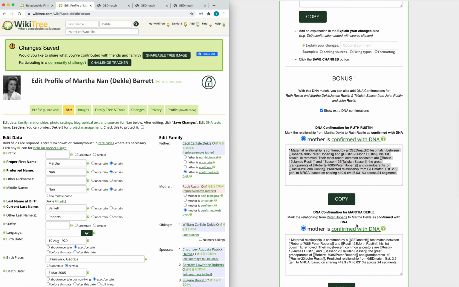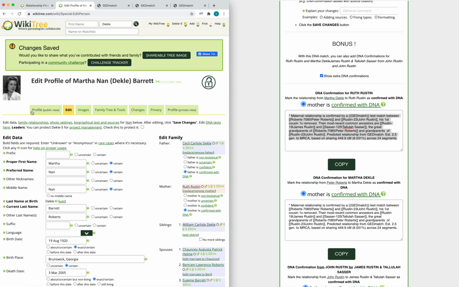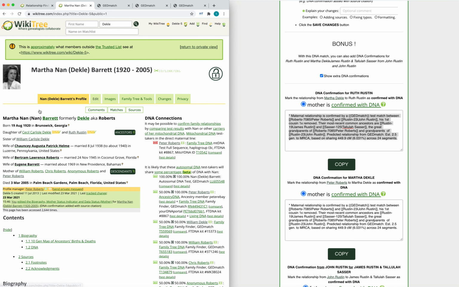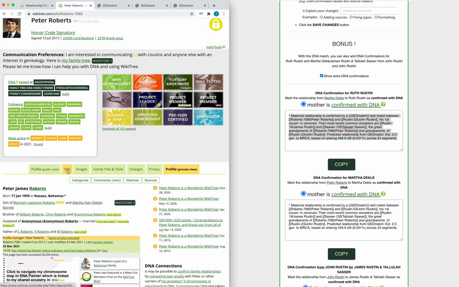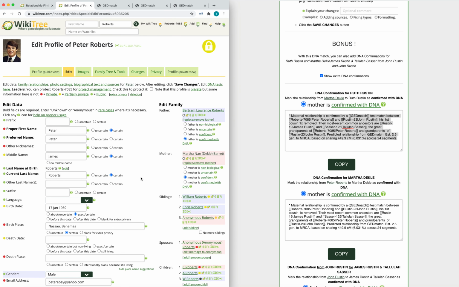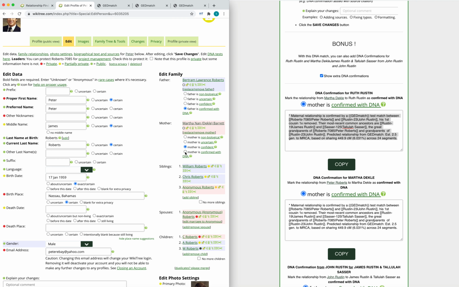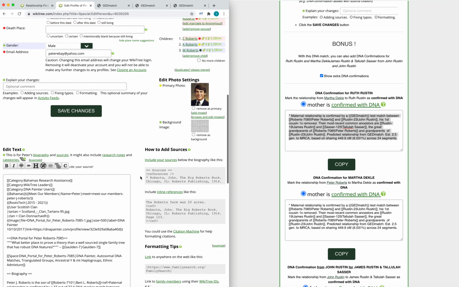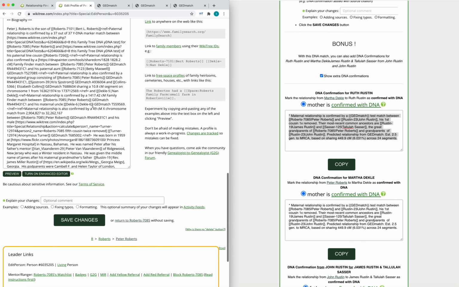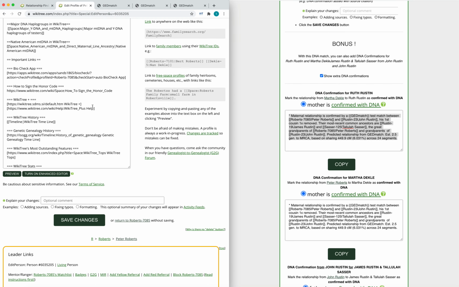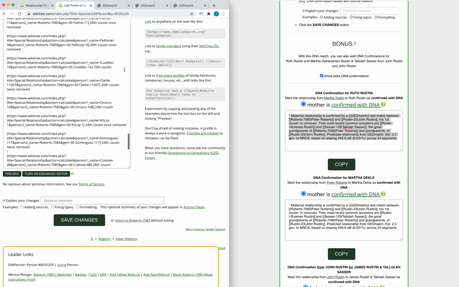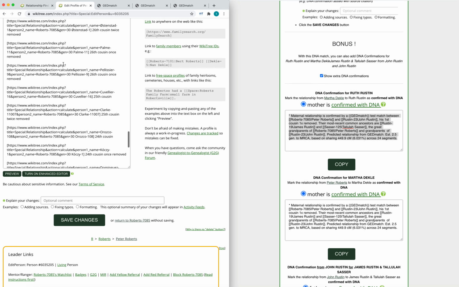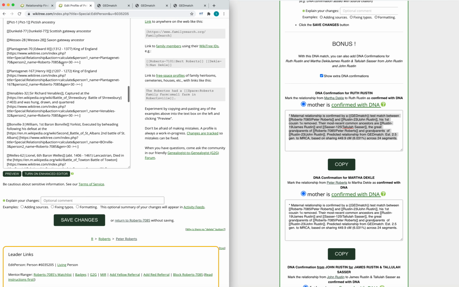Now I want to go to my profile. Go back to here, I want to go to my mother's public profile and then click on myself. Here I am. Go to my profile, click on edit. And then I want to say that my mother is confirmed with DNA. And then under the sources, oh boy, sources is way at the bottom for me. I've got a lot of extra information on my page.